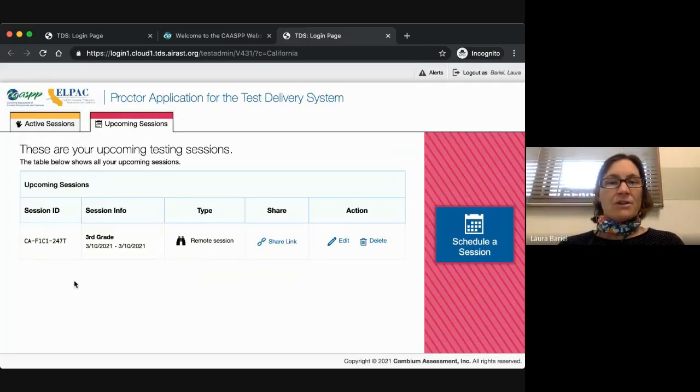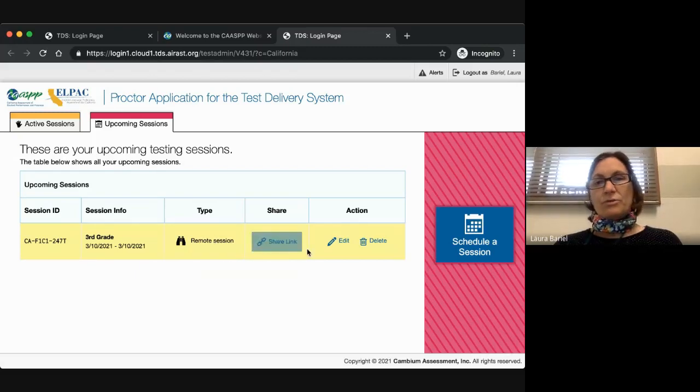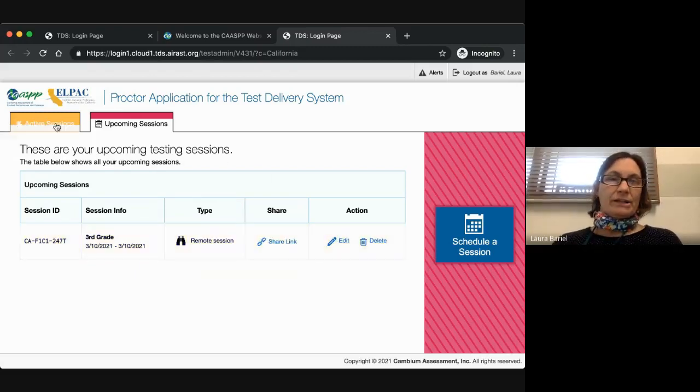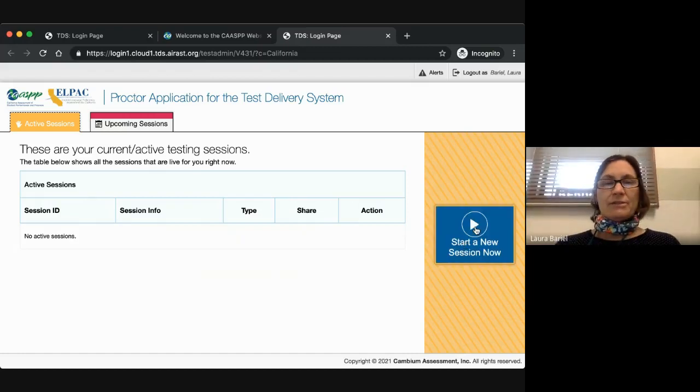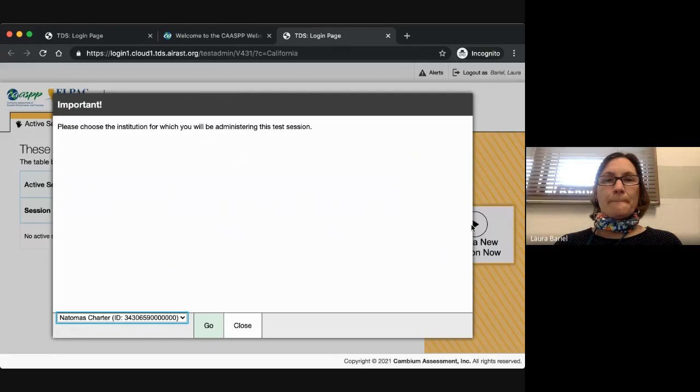All right, and so now you'll see that in my upcoming sessions, I have this here. I have the session ID, the date. I have that it's remote, and I can edit or delete it. So if I am going to do an active session, maybe I'm just going in because I'm going to test later this afternoon, I'll go over here to start a new session now. Once again, I'm going to choose Natomas Charter School down here and go.